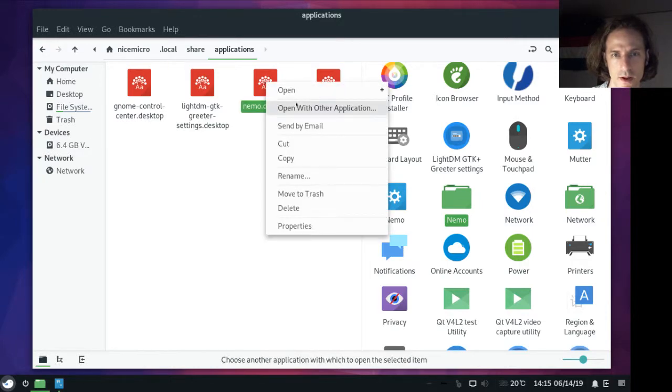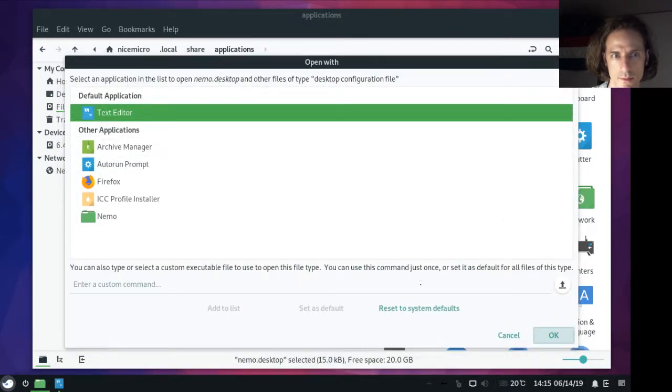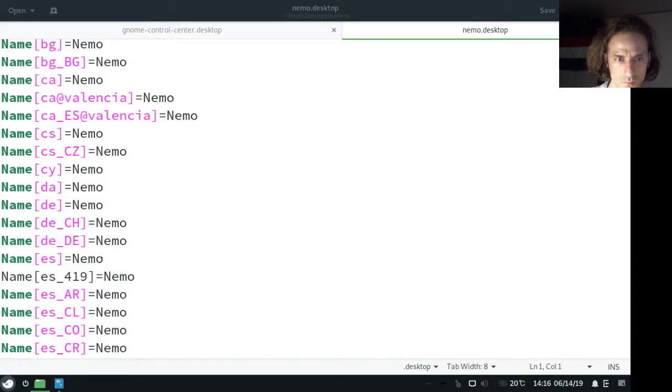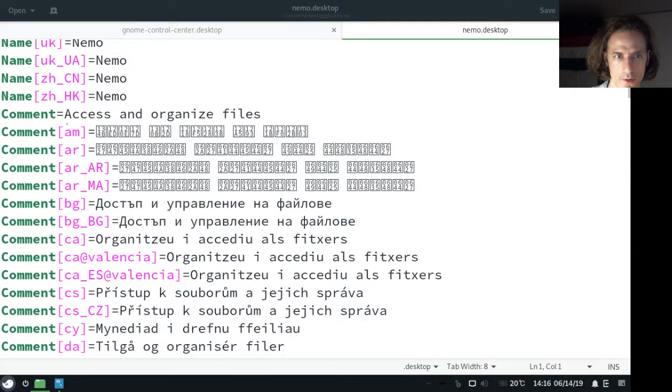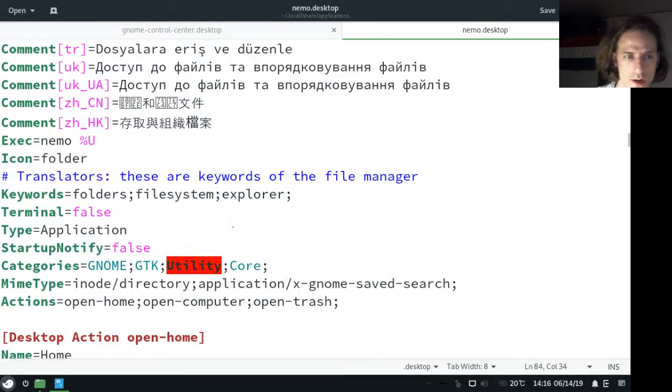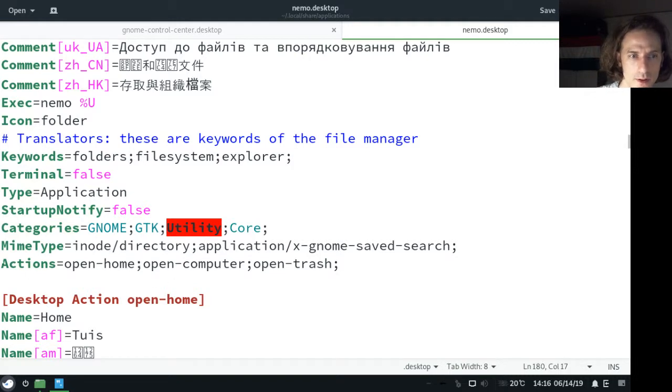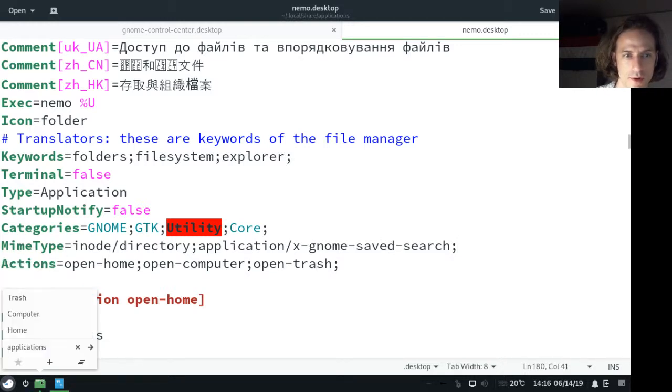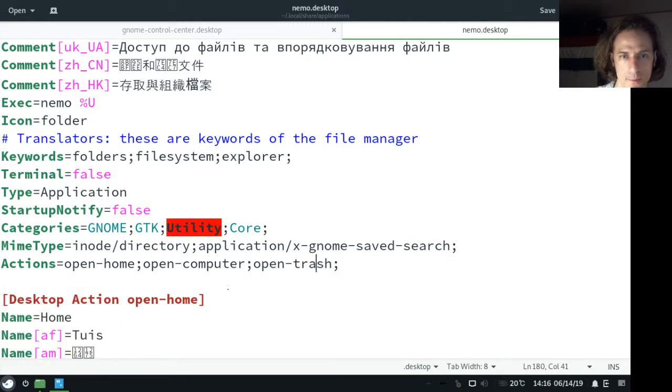You can see that if I edit this in my text editor, name, so here comment access and organize files. So that's how that goes there. And now we can see this also has MIME types. And if you remember, we added these MIME types via some command line command previously. So actions, open home, open computer, open trash. So if you right click on Nemo, trash, computer, home is there.